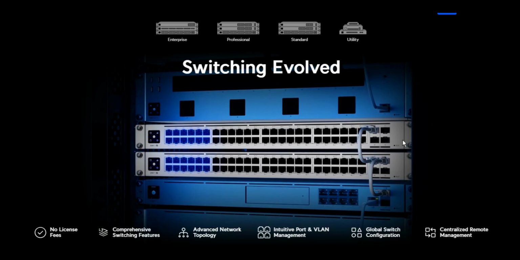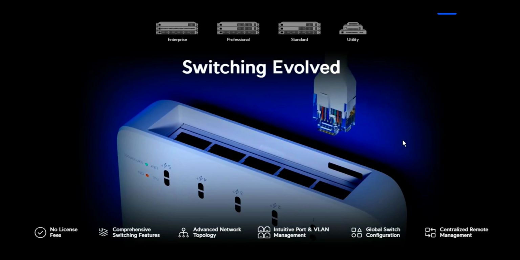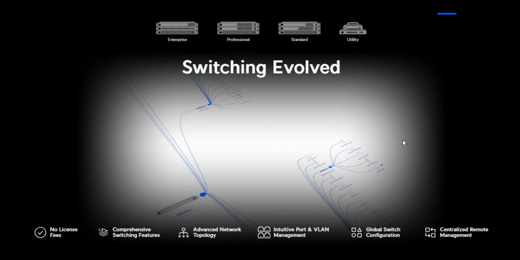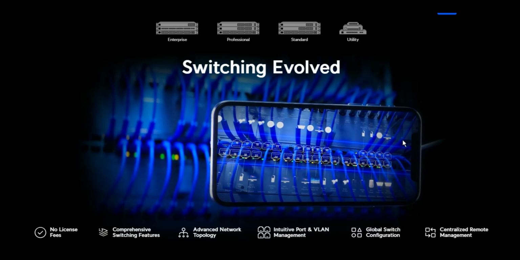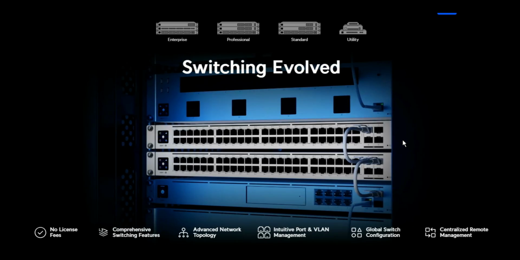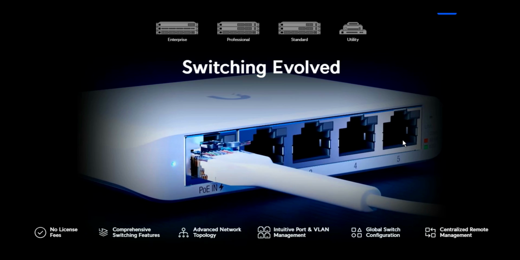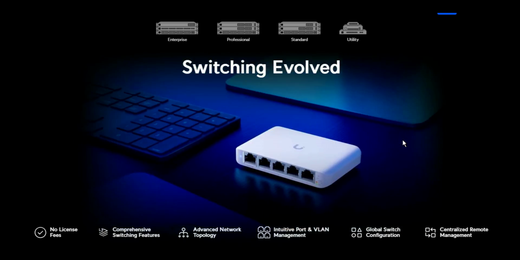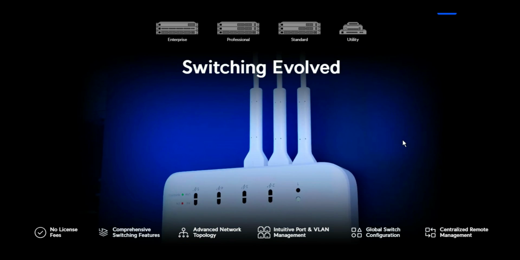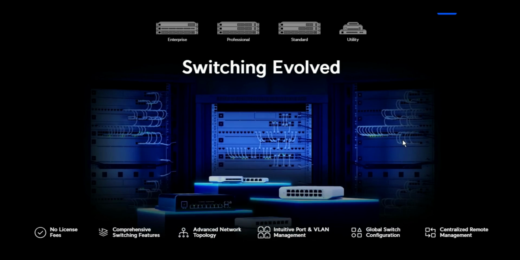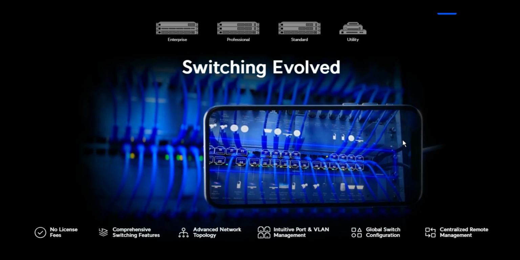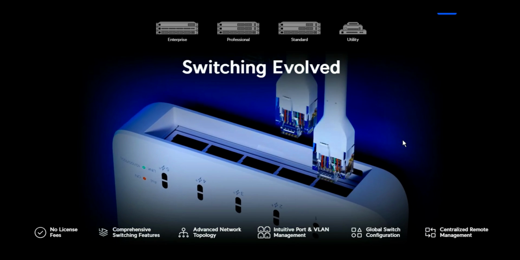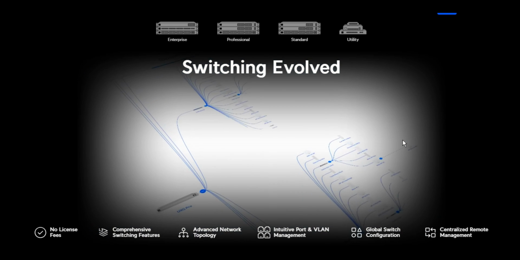In this video, we are going to talk about Unifi switching. Under Unifi switching, we have enterprise, professional, standard, and utility. These are various versions or models of Unifi switches, under the category default. The enterprise normally deals with large users or large devices. Professional comes after enterprise, then standard comes after professional, and then utility comes after standard.